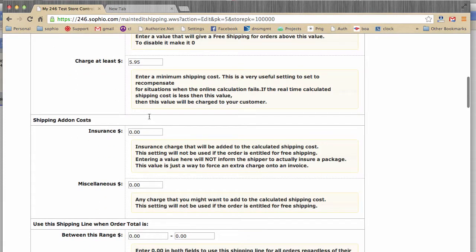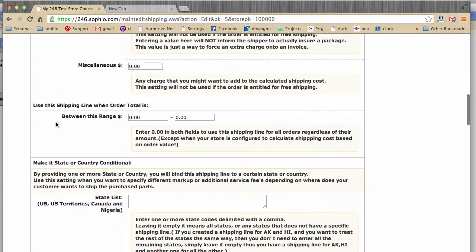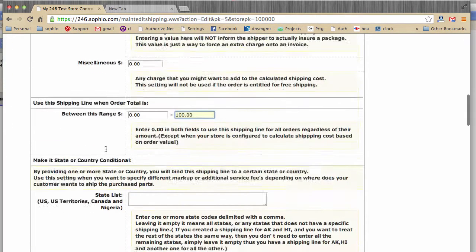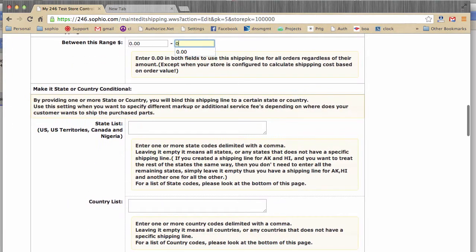Insurance and miscellaneous are just add-on fees. These are not the exact integrated fees with UPS directly, but it's a way for you to charge a few extra dollars on your shipping. Then there's use shipping line when order total is. You can create multiple UPS Ground shipping models that fall between a specific price range. Most customers have it all be the same, and you can leave it 0 to 0. But you could say for orders from $0 to $100, this shipping method for UPG would be valid. We're just going to leave this at 0, which basically implies any order.